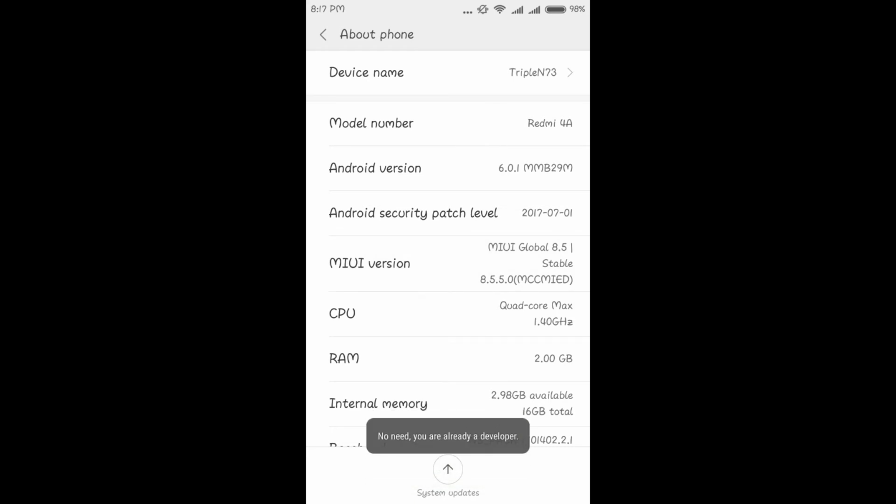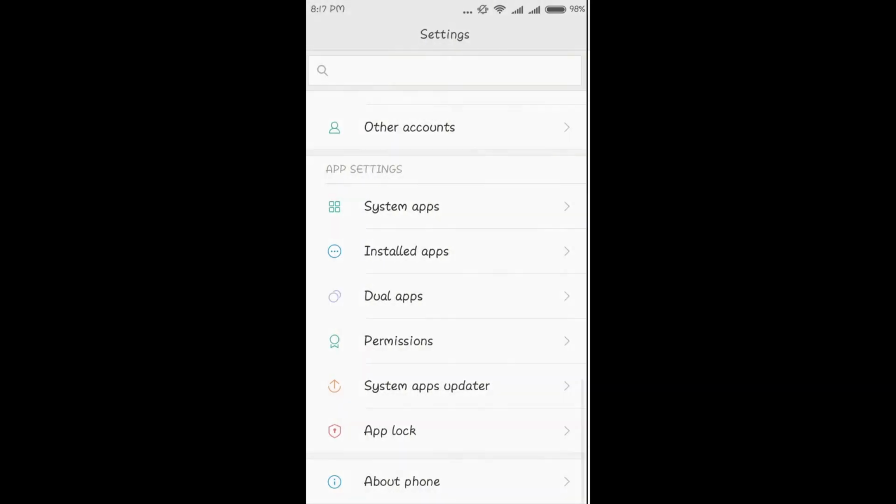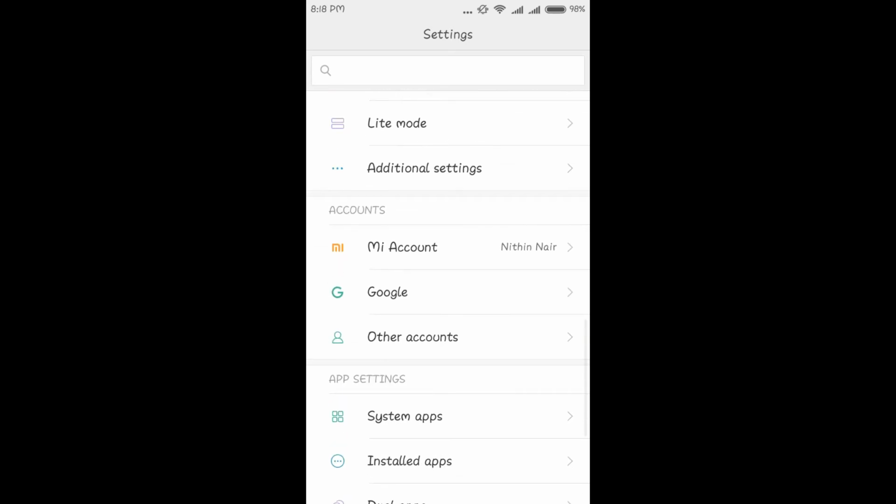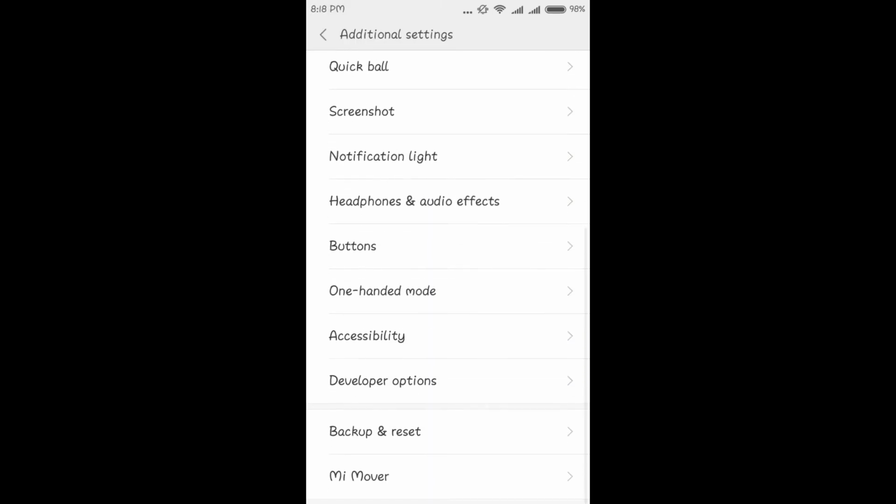It says that I am already a developer, because I have done it already. When you tap over it, it will show that you are now a developer. So go back to settings. Now you may get an option of developer options just above this About phone section. But for me, I am using a Redmi, so it's in the additional settings. So here it is, developer options.